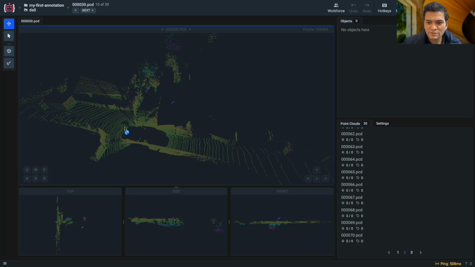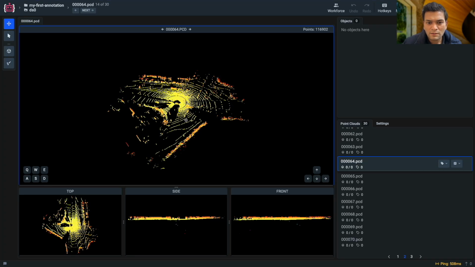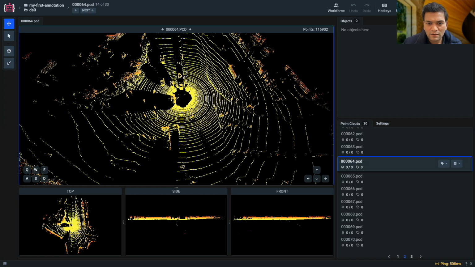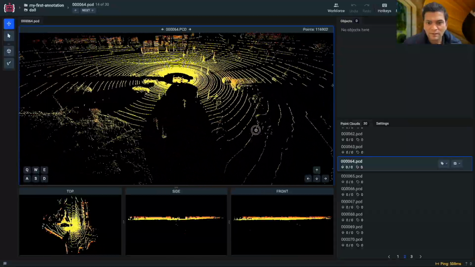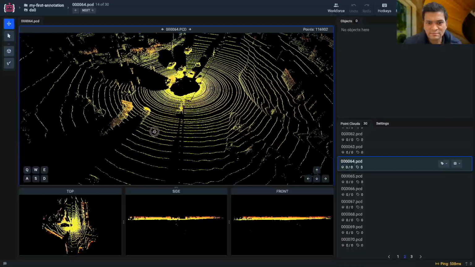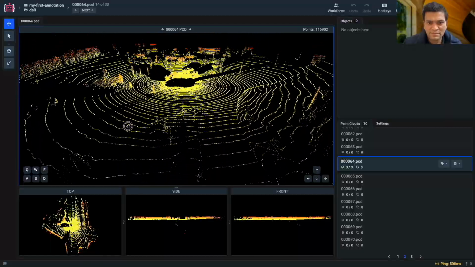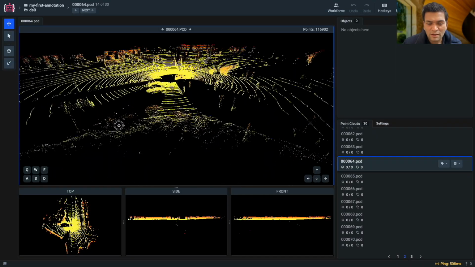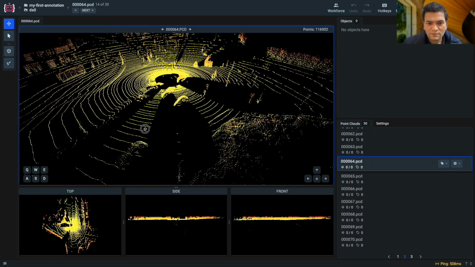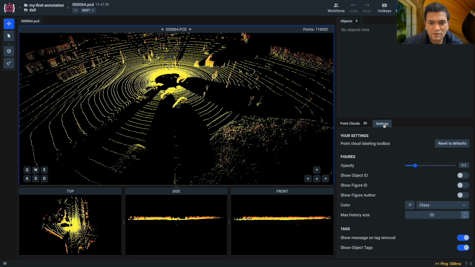Let's go to the next page. This one has quite a lot of things going on and a lot of objects. It's probably some intersection. I see a bus, I see a few cars, and I even see pedestrians moving around. So this is a rich point cloud. There will be a lot of objects to be annotated on this.